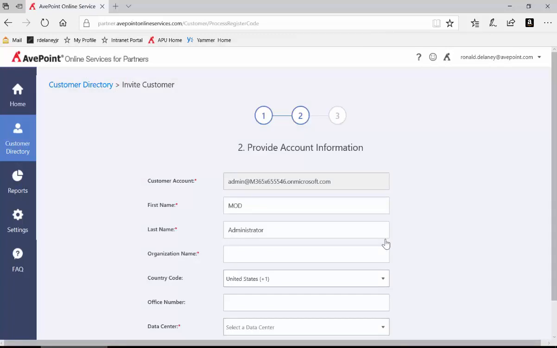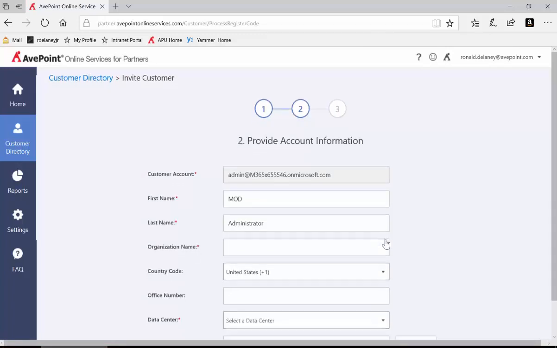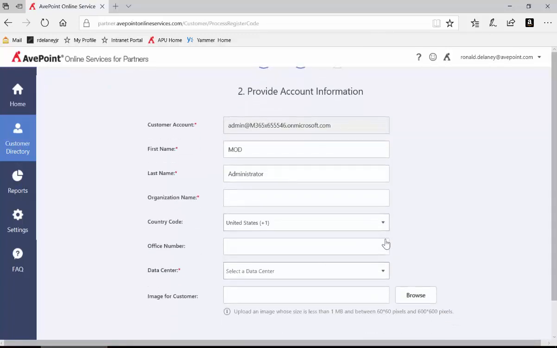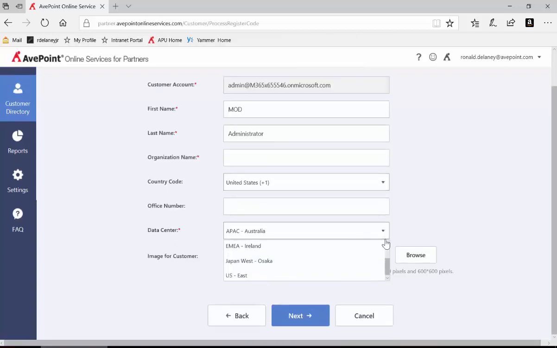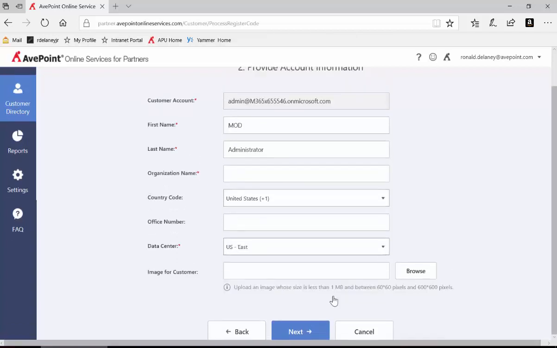AvePoint Online Services for Partners will then bring you back to this screen where you can review the information that it pulled directly from Office 365 using those credentials. You will need to also select a data center where you wish to store any data, for instance, the data generated by our cloud backup solution.